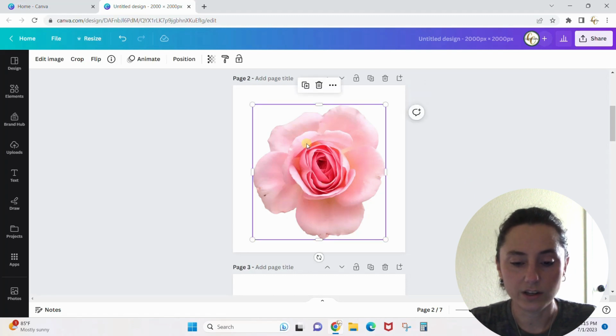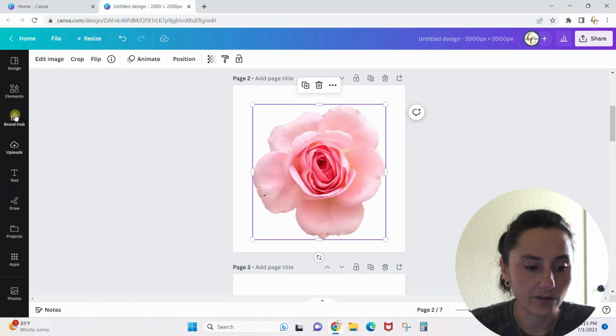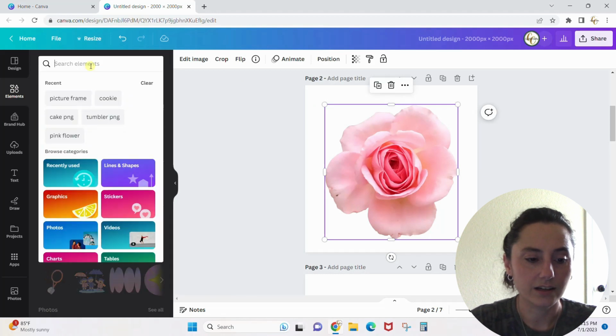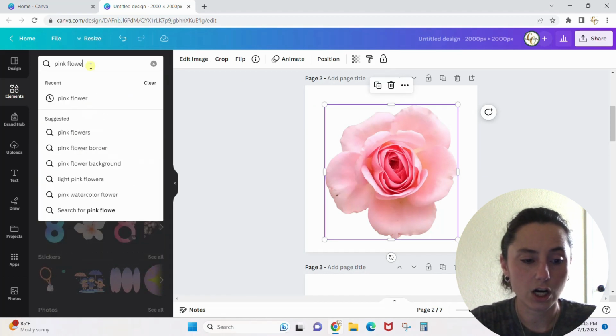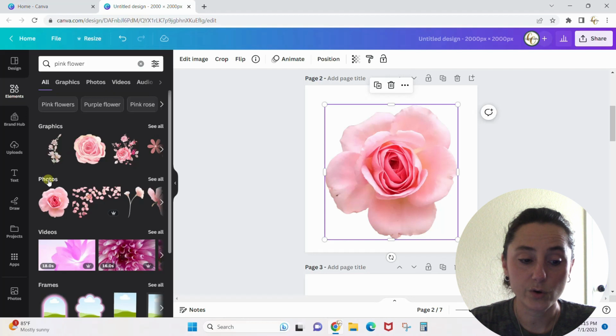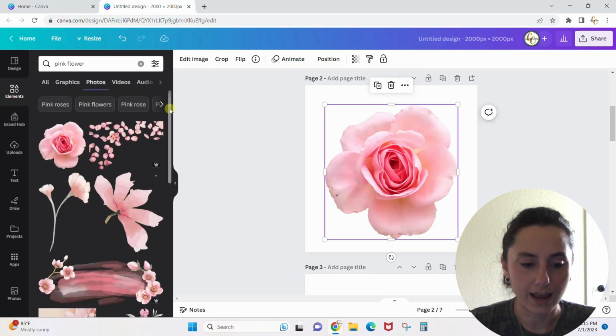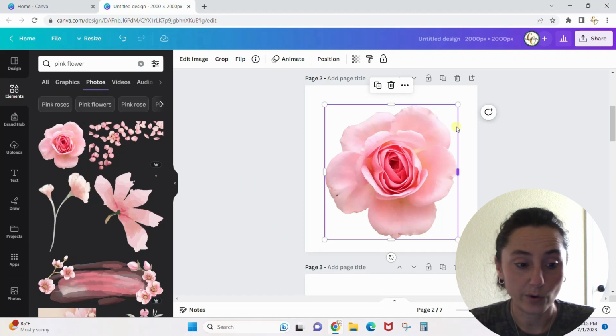So to do that, you wanna select your object that you have. And I just got this flower from the Canva elements. I went over here into elements and I typed in pink flower. And I came to photos, because you want something that's realistic. And all of these pink flowers popped up. I picked one. And that's what I went with.